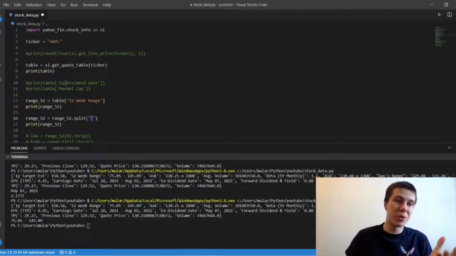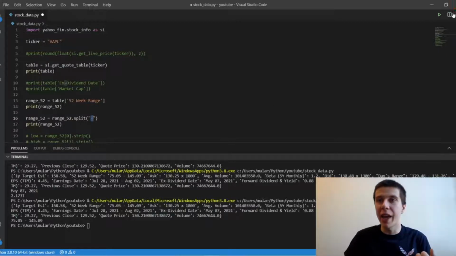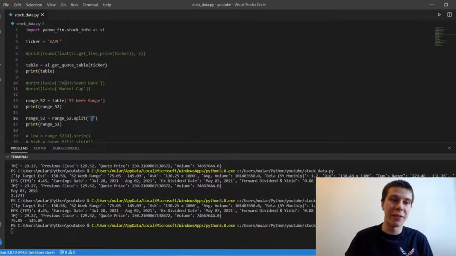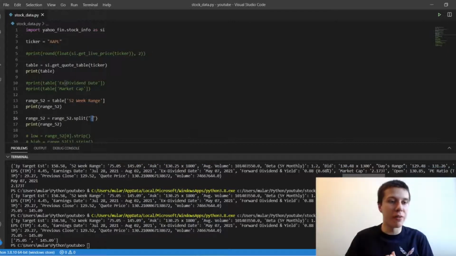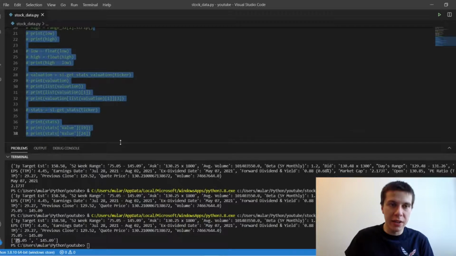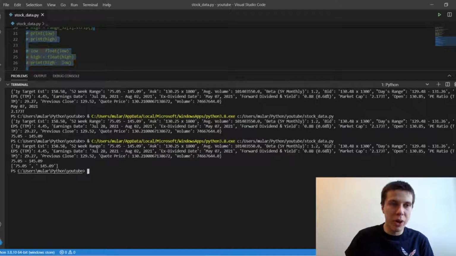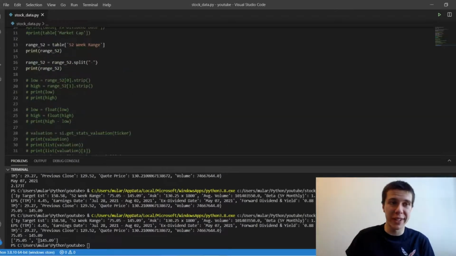So once we do that, this range 52 variable is going to be a list that has two different values in it that are what was split from that string. So now we have 75.05 and 145.09 in two separate values in this array. And as you can see, there are little white spaces here, so we'll deal with that later as well with the strip function, because that strips all white space.